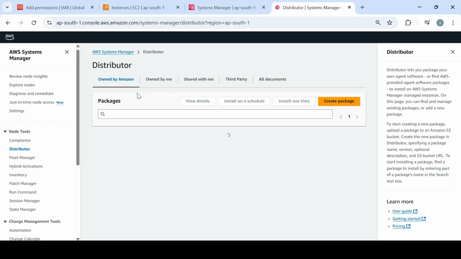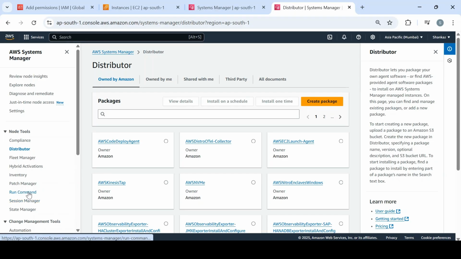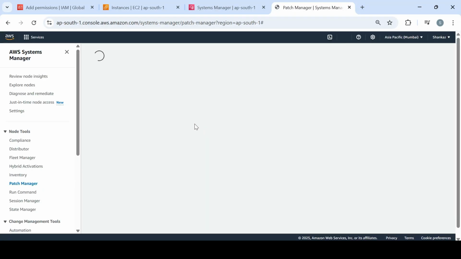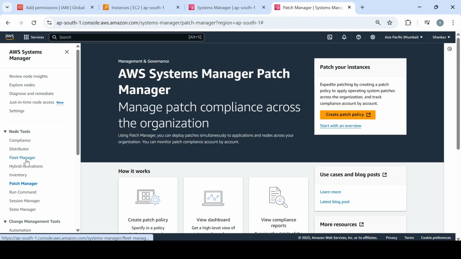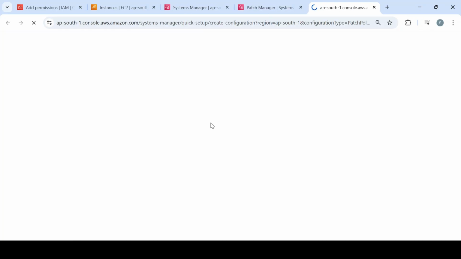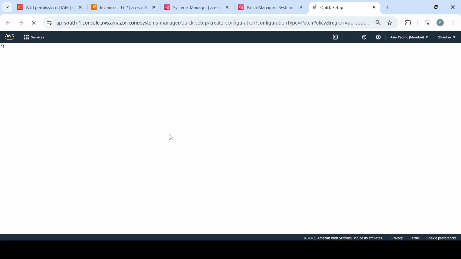So you can install it from here. You can patch your instances from here with SSM, right? You can also have the, let's walk through patch policy.